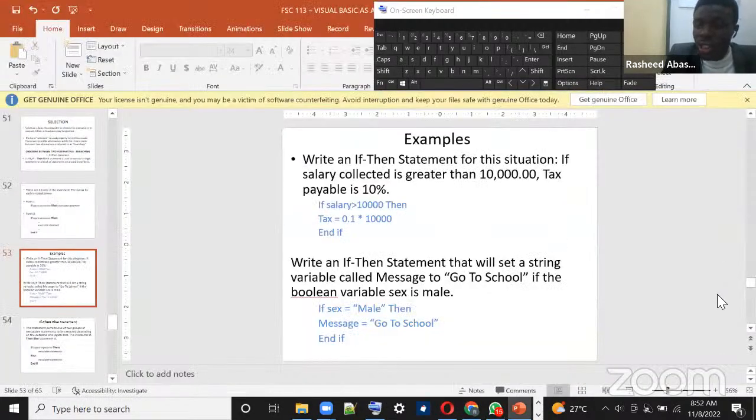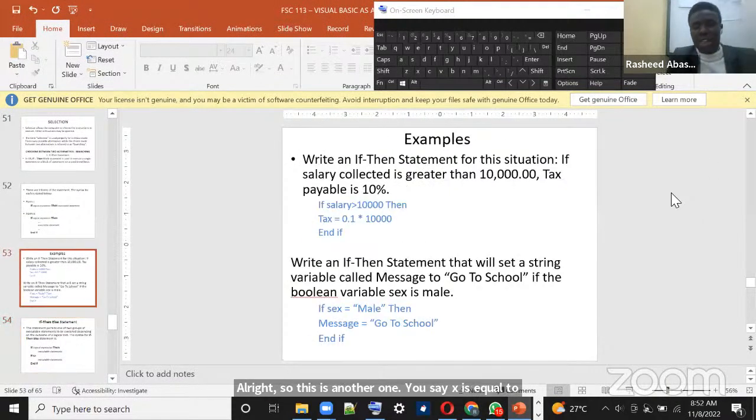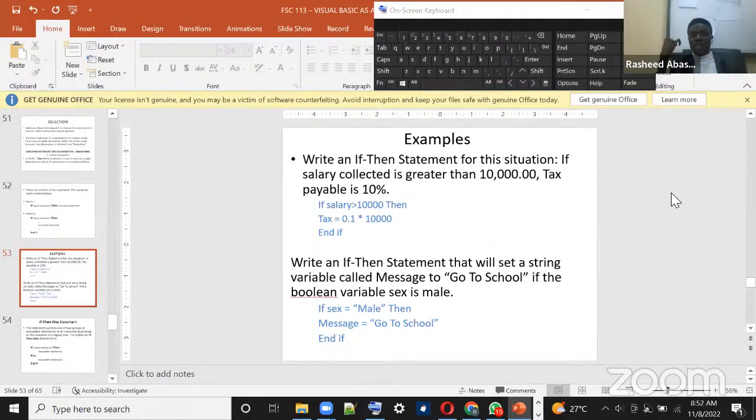All right. So this is another one. If sex is equal to male, that's your gender, then it should tell you to go to school. So we have two variables here. Sex is a variable. We have message, which is also a variable. I believe we should be able to attend to this because it's similar to what we wrote here. There should be something to take the value of sex from you. Then is it male? If it is male, this is what should happen. If it is female, there's no option for that.